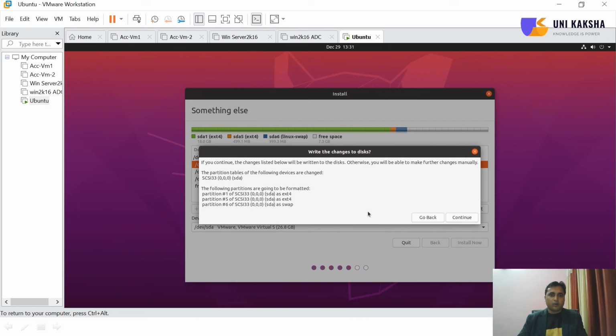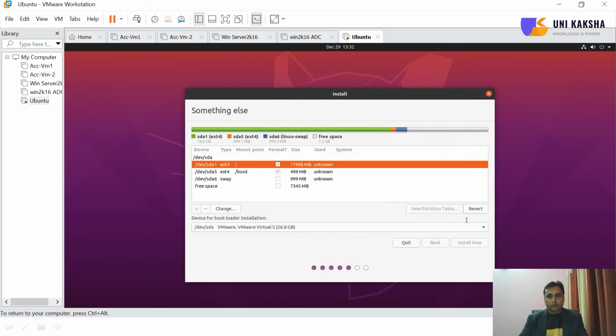Okay, then now it's going to format my partition. So you know, I have created root, I have created boot, I have created swap. So in the root partition, all my primary files of the operating system will be copied, and inside the boot my kernel will be stored, right? Swap will act as a virtual memory, right? So let me click on continue.